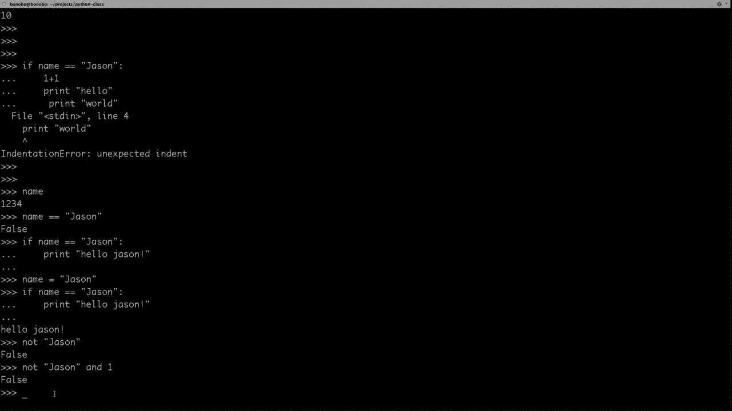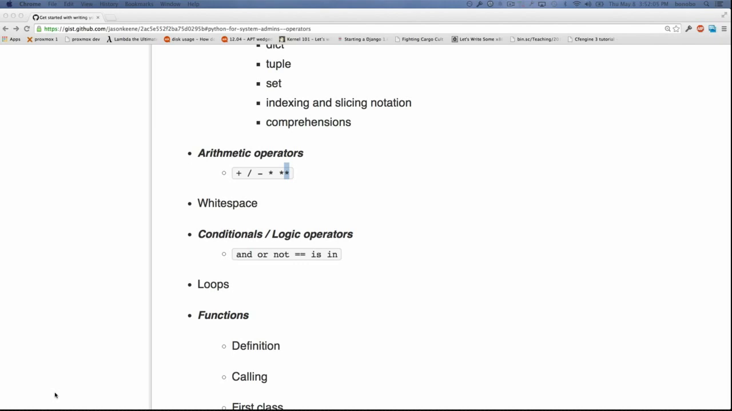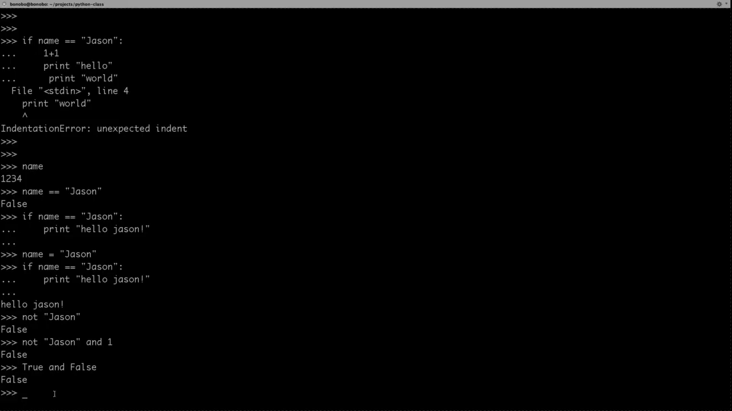So you could do true and false. Well, that's not ever going to be true, because this is all just logical stuff. One thing that you can do is identity checking. So you can say this is that, instead of equality, which is value checking. Something that's really useful is in.